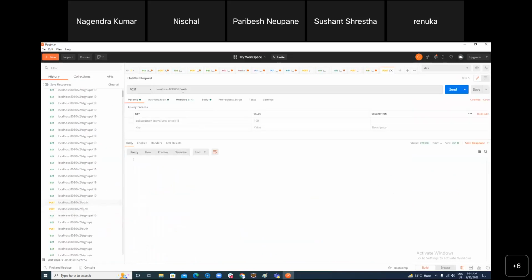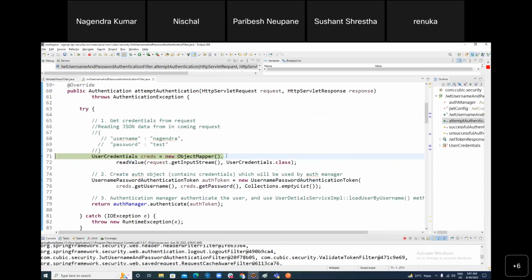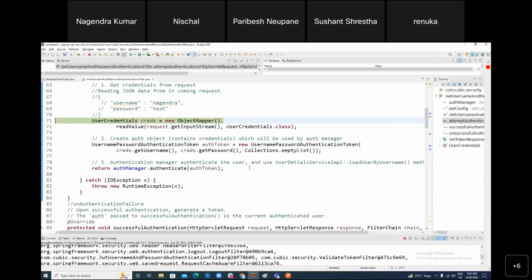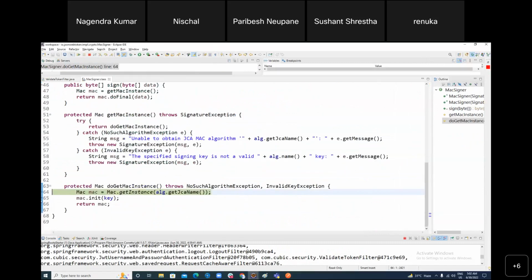You know the flow, right? It is again coming through the flow. This filter is calling the service, you know it, we already discussed. It is generating the token. This we know, right?